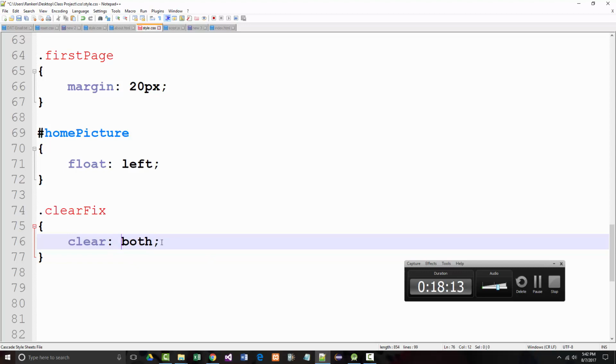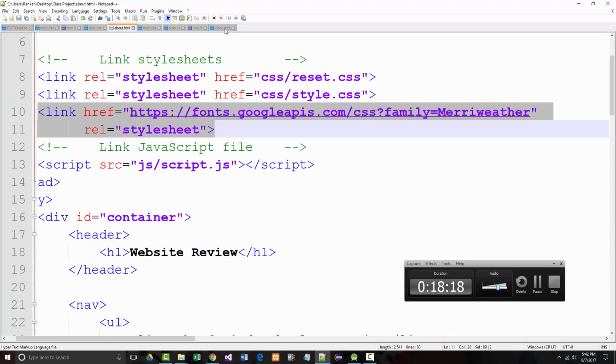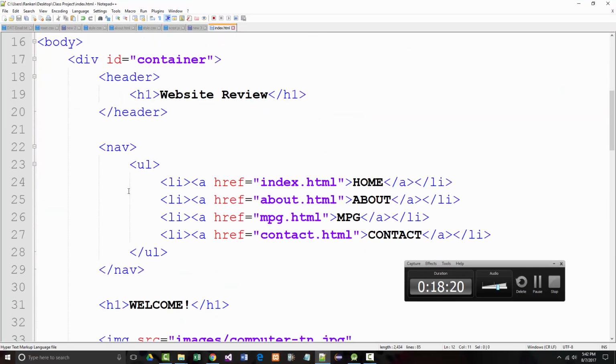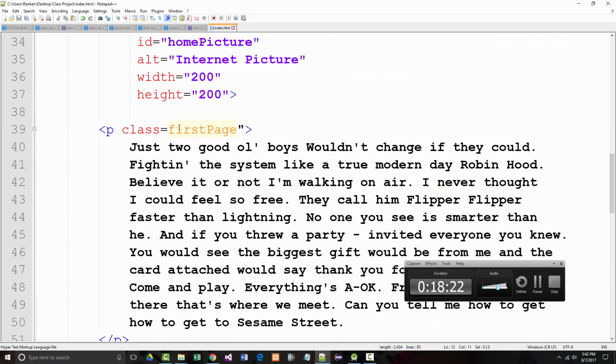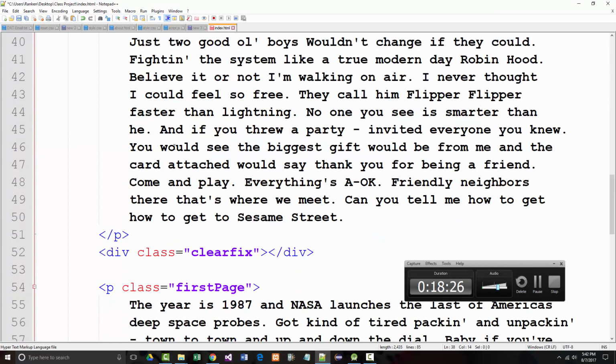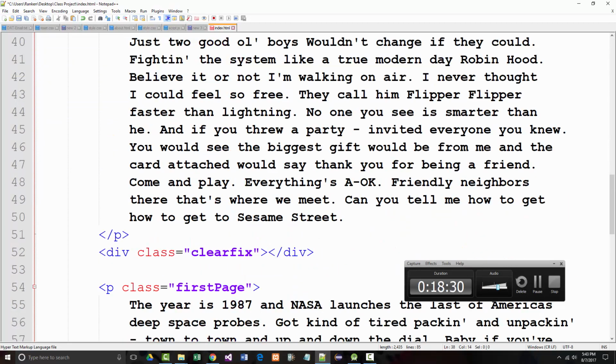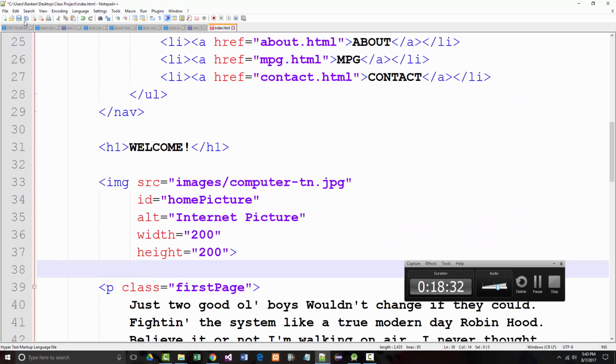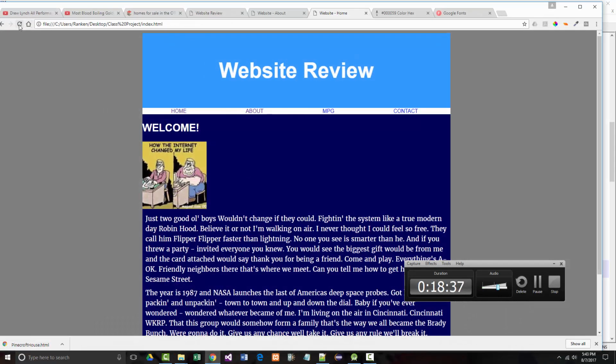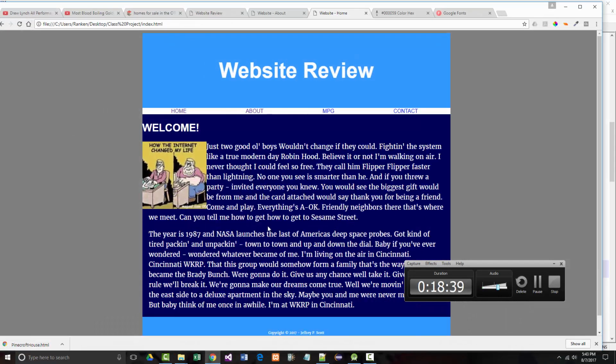Let's make sure that indeed I did put that in here. So in my index page, there was the first page. Oh, thought that looked funny. All right, there's my clearfix, and that's also on first page. All right, did that change anything? Well, as always, the way to tell is to come back here and refresh. And you can see that indeed it did.